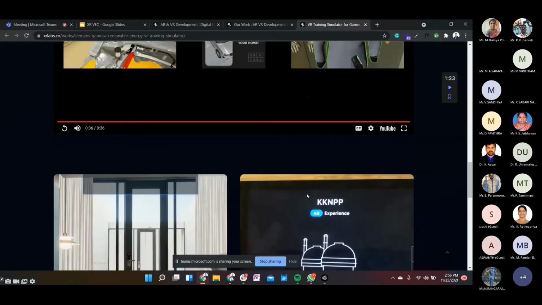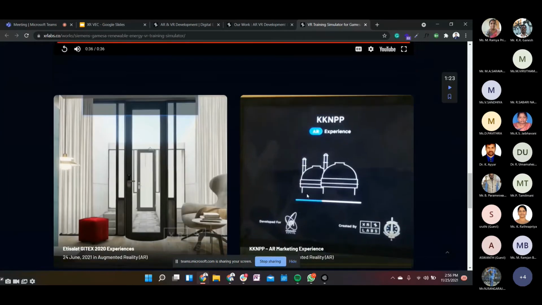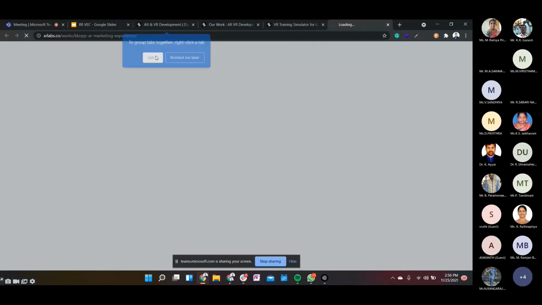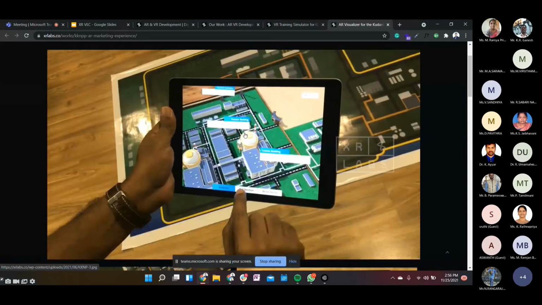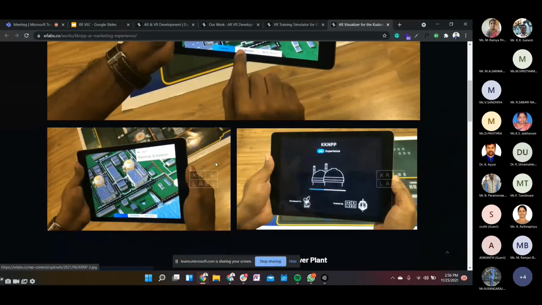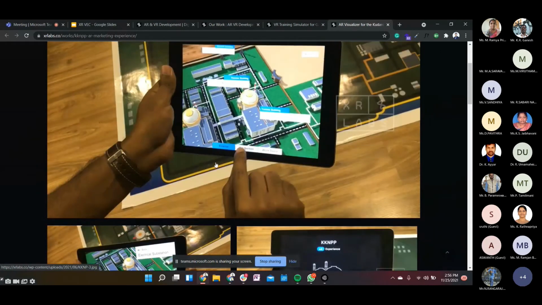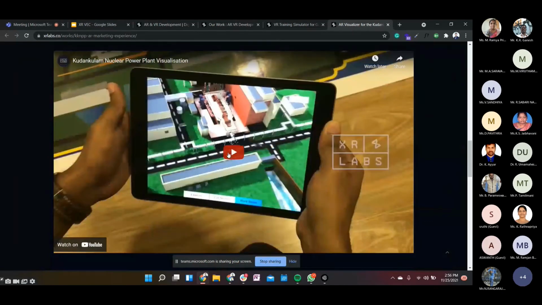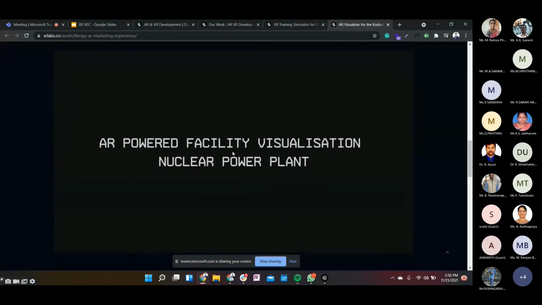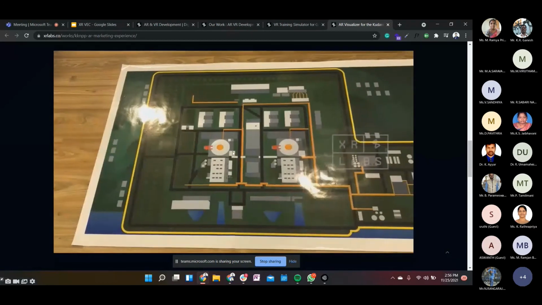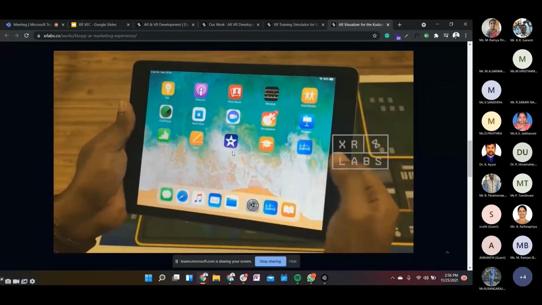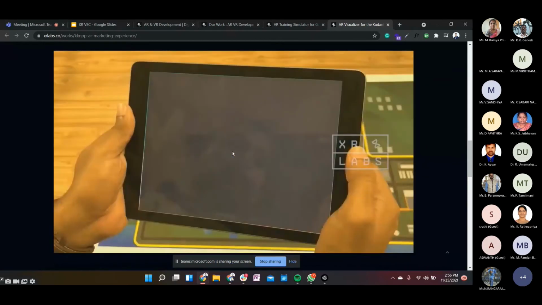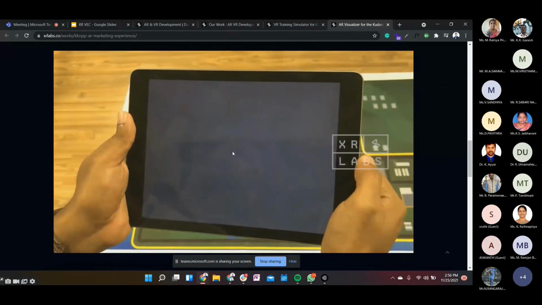Now, we all know the power plants. Kudankulam wanted us to build an AR project in which they can visualize the plant structures and everything. So this is one of the projects for them, using AR in a nuclear power plant for visualization. We have a map over here, and when we use our tablet, we visualize the complete AR.